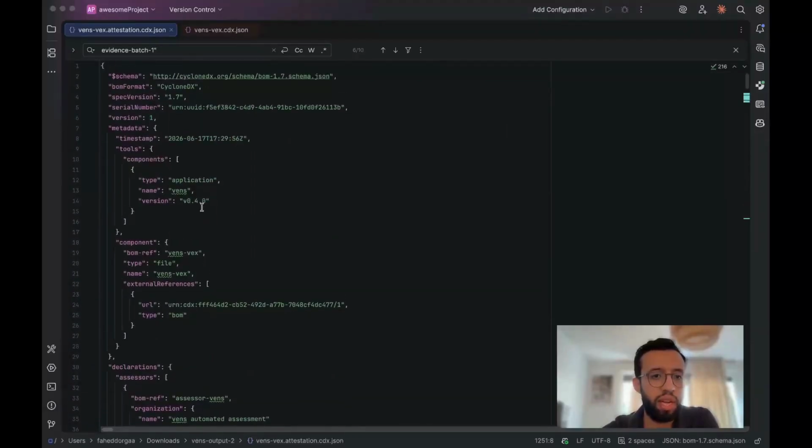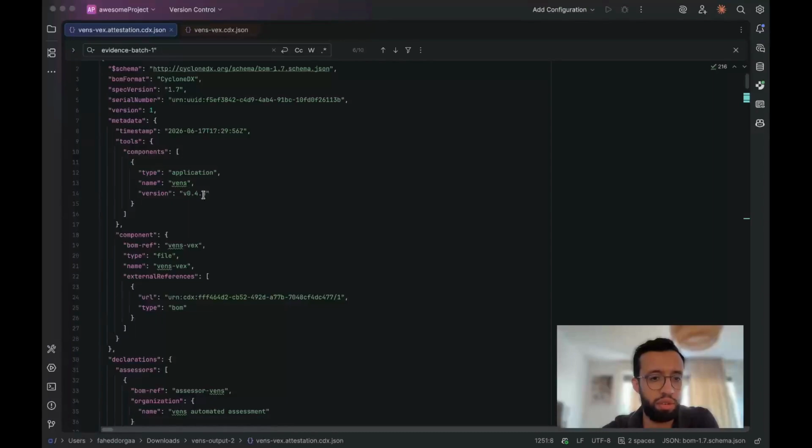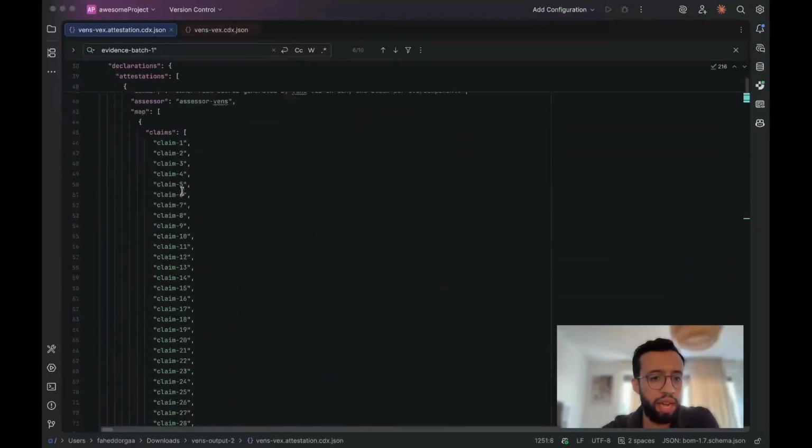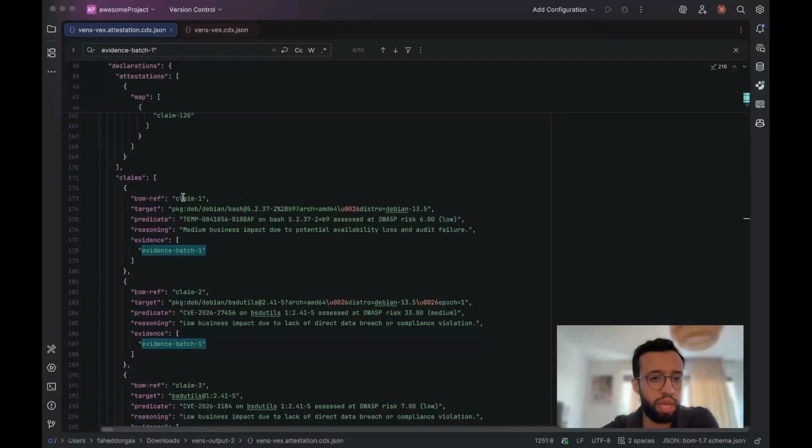And here we have the CycloneDX attestation that will contain the provenance and evidence for each CVE. Before this, we have the metadata that says this is generated by Vens 0.4.0. We have the claims for each CVE. For example, let's take this one. The target package is this one. This is the reasoning why we got this score. It explains, so low business impact due to lack of direct data breach or compliance violation.